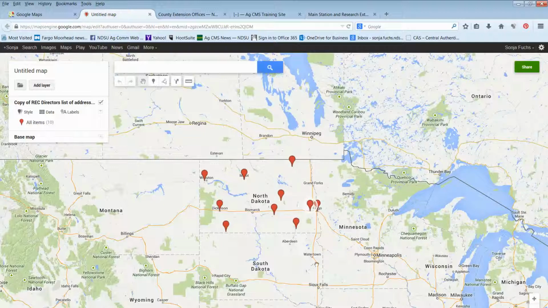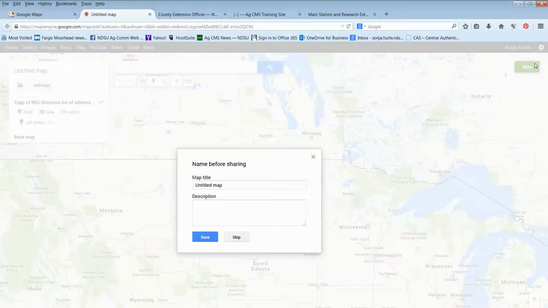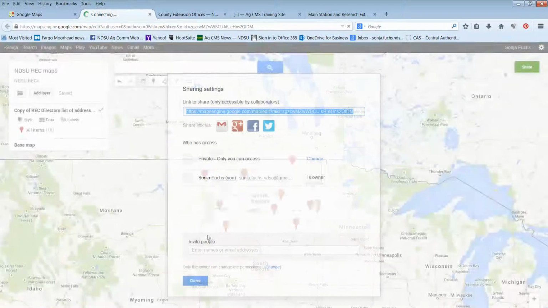Now that we've created our custom map, what do we want to do with this? There are several ways of sharing, and I did that by clicking the green button in the upper right. First of all, let's give it a very relevant name, because since Google Maps is a Google product, chances are it's going to show up pretty nicely in search engine results. So let's just say NDSU REC Maps. You probably want to spell it out, so if people are looking for a research extension center, they can get to it. And again, the description here of what exactly the RECs are. Make sure we save that.